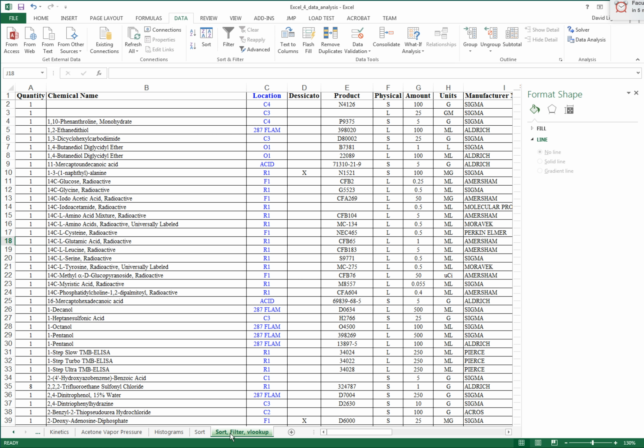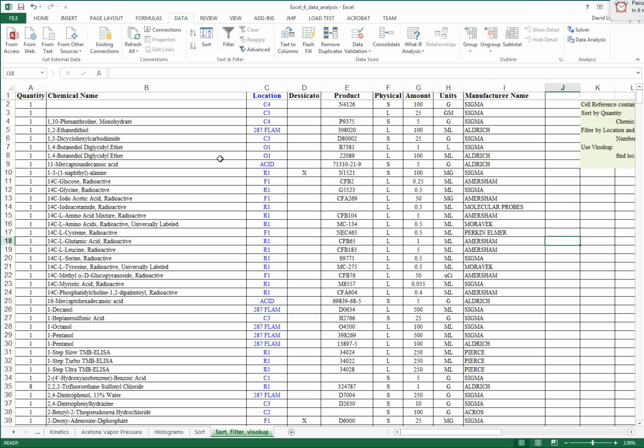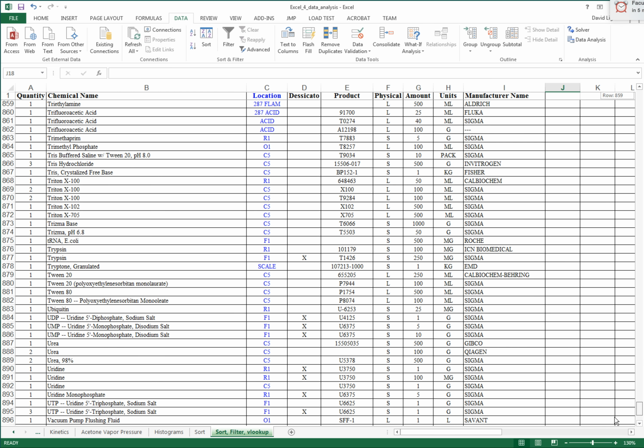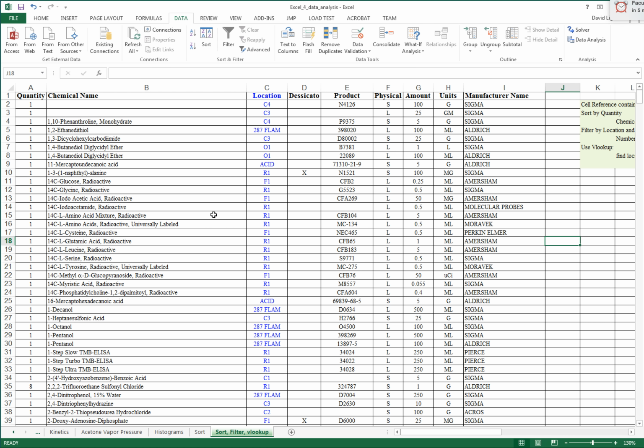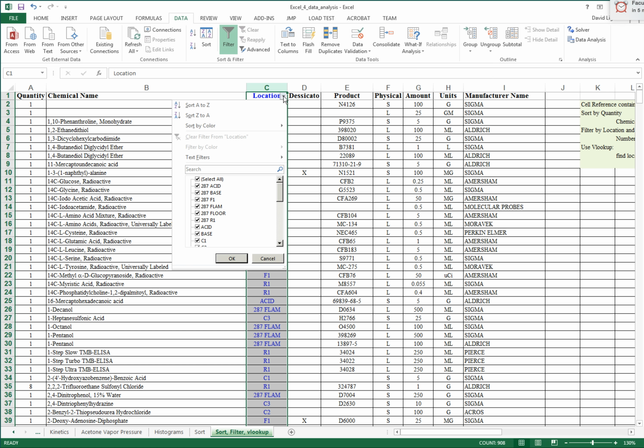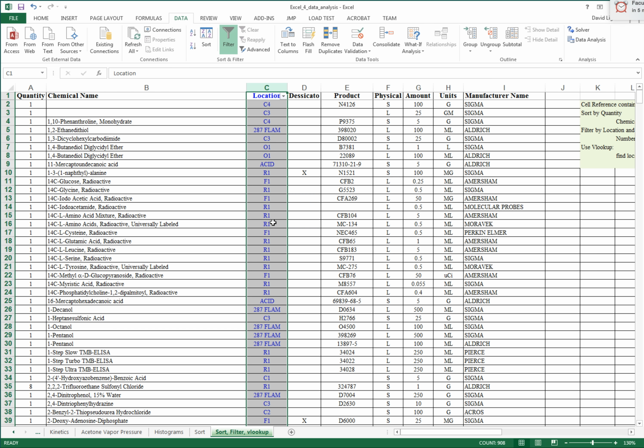The next function we want to look at is a filter function. Here's a list of chemical data, and we can do various things to this data. We can sort it like we've done before. A filter is a convenient way. Here there are 909 rows in this data. Lots of data. Suppose we only want to look at some of the data. We don't want to look at all of it. We can apply a filter to the data. Suppose I want to look at locations, only locations that are R1.